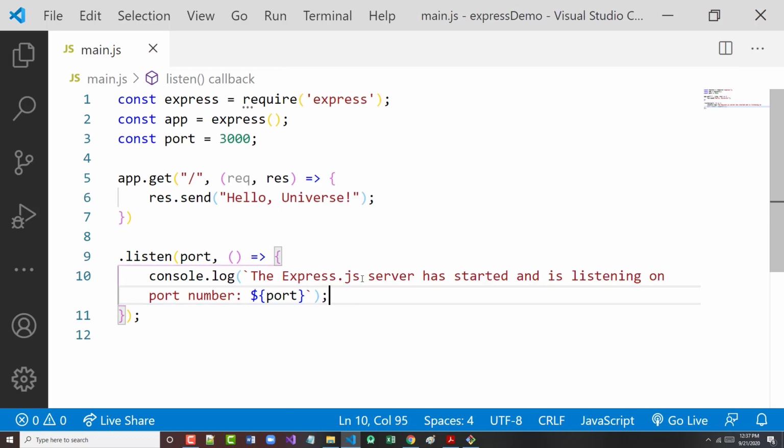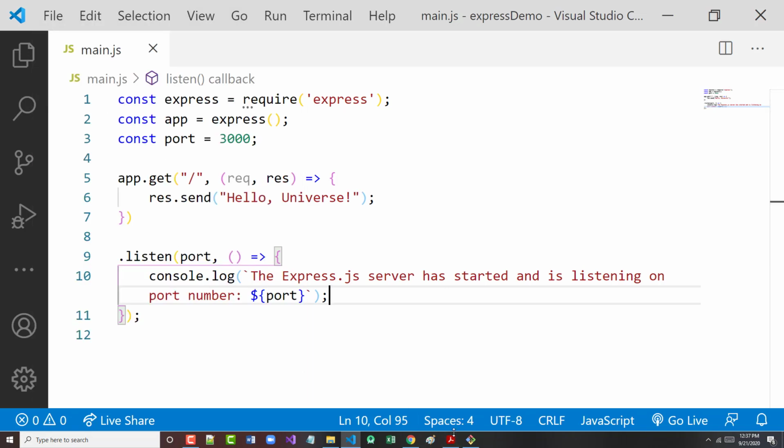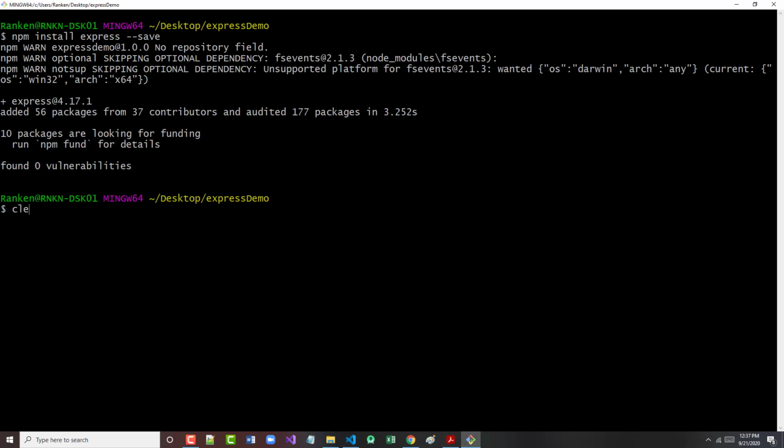Let me know when you got it done. All right, save it. All right, now we're gonna see whether or not this, what I want to show you works. So let me try it on mine first.